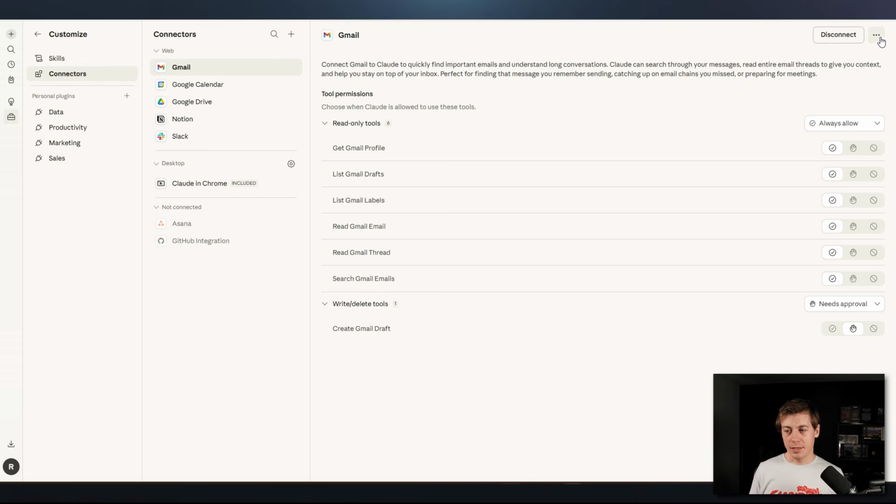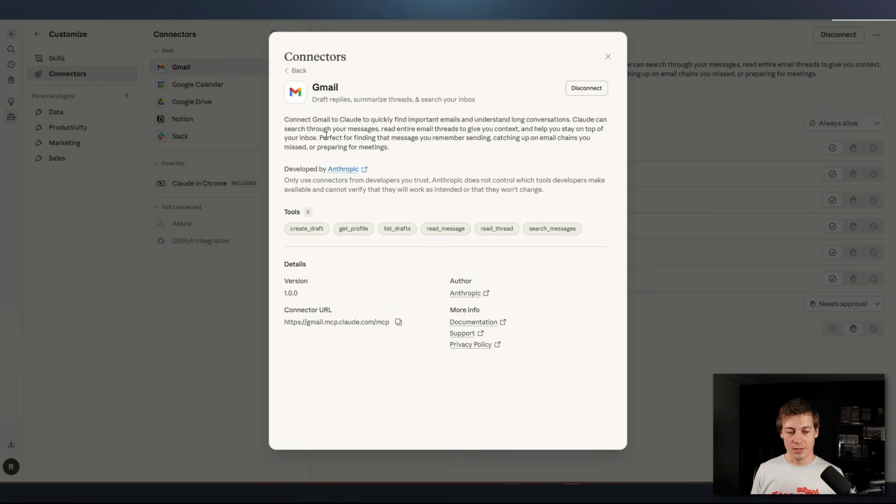Another thing you might find is these 3 dots over here. So you can actually view details about the tool, or you could remove it. If you view details, you get a little bit more information, like what version it's on. So you can see Gmail's on version 1. Who's the author of this tool? There's documentation, there's a connector URL, and then you have the different tools, like create draft, get profile, list draft, read message, read thread, and also search messages.